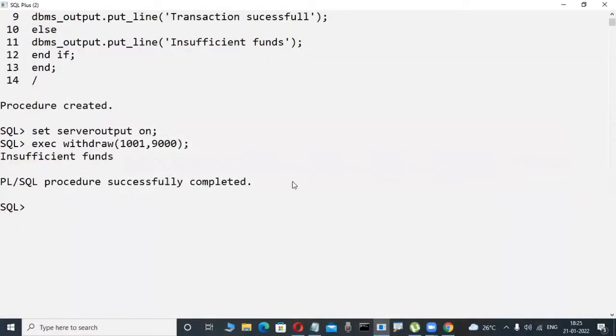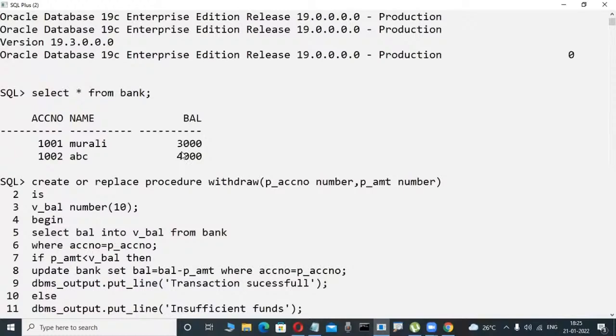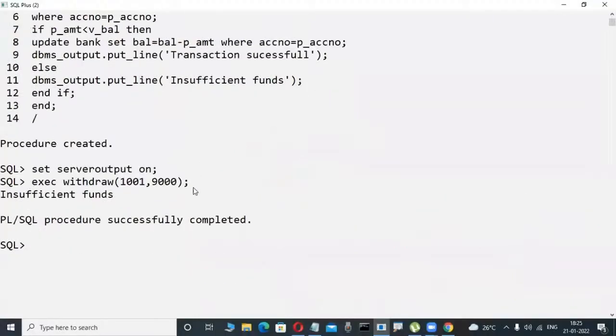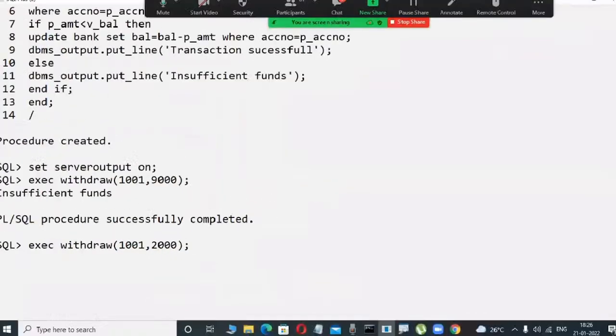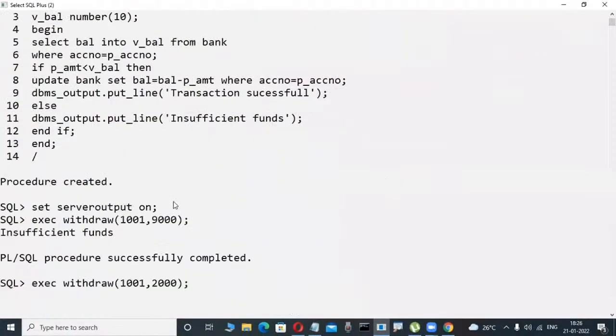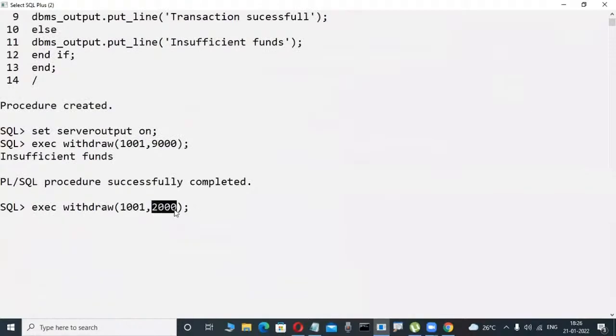Now check it out. For example, in this case my balance is 3,000. Now I try to withdraw 2,000 rupees, for example. Observe here, 1001 is my account number, and I try to execute the withdraw procedure again. Now I try to withdraw 2,000 rupees. Possible? Possible. Why? Because my balance is 3,000, and I try to withdraw only 2,000.